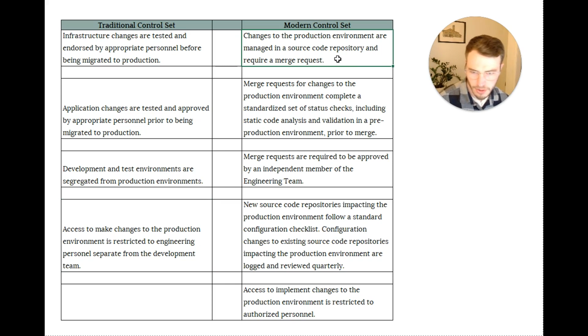And a more modern control set hinges on requiring all changes to go through a certain source code repository and requiring that those undergo a merge request, and then ensuring that merge request is configured with certain checks prior to a change being allowed to be released into production, such as status checks, static code analysis, validation in a separate environment, or approval by an independent member of the engineering team or developers.